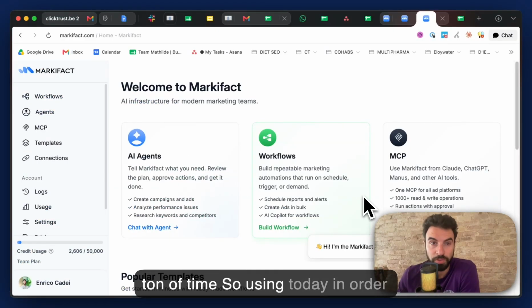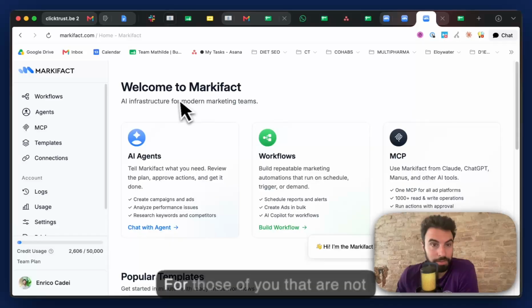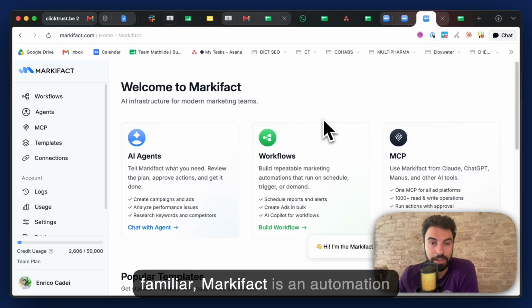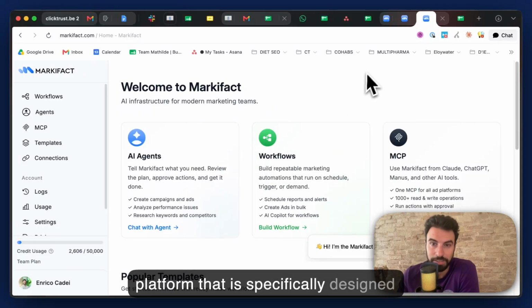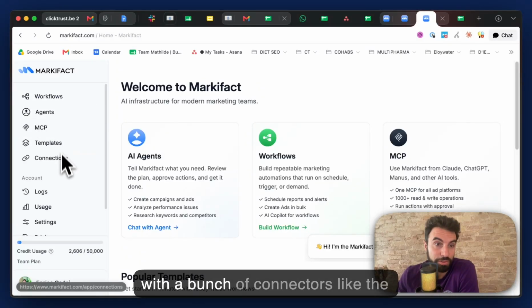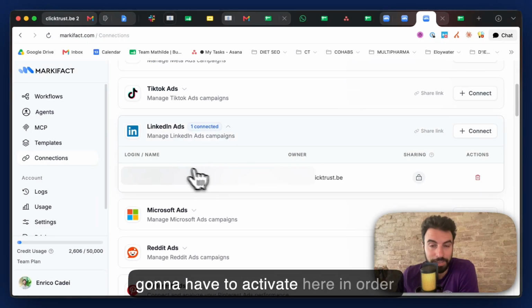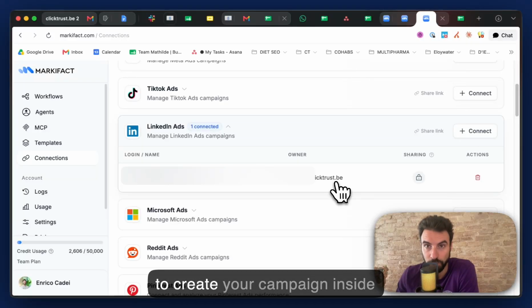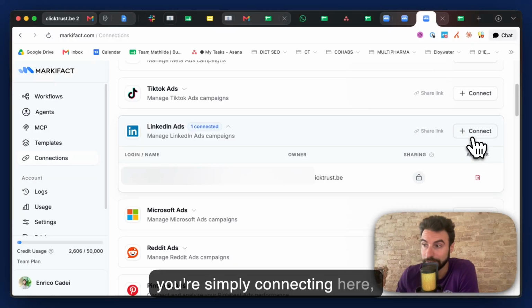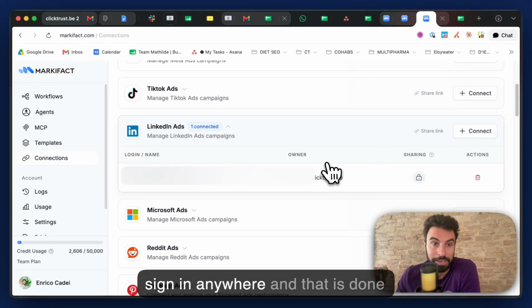So what we will be using today in order to create our campaign is Markefact. For those of you that are not familiar, Markefact is an automation platform that is specifically designed for marketing operation. It comes with a bunch of connectors like the LinkedIn connectors, which you're going to have to activate here in order to create your campaign inside LinkedIn. And once this is done, you're simply connecting here. You're going to get redirected to the LinkedIn page. You sign in like you sign in anywhere.